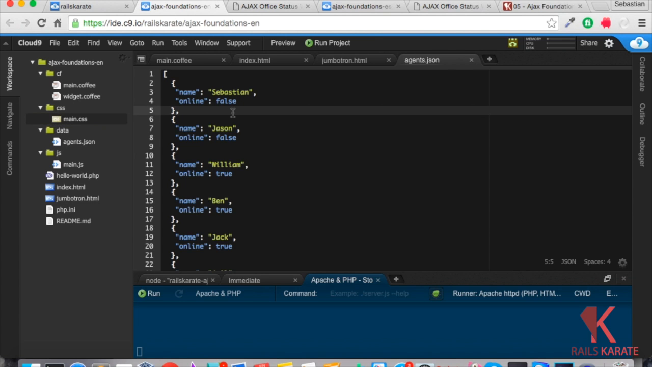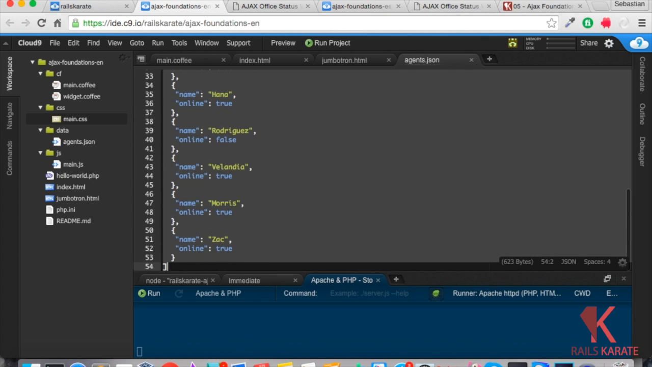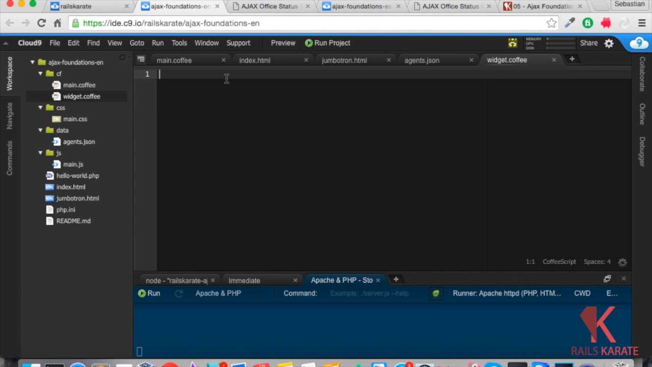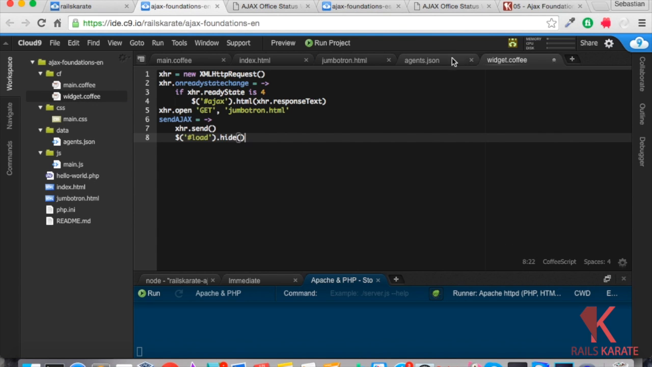The first thing we need to do is to parse this string, because this is just plain text. This is a string. We need to parse it and convert it to something we can use in our JavaScript programs, and that's called parsing. So let me go here to widget.coffee, and let's start. Let's make a shorthand. I'm going to copy these from previous lessons. Let's paste it here. We just copy what we did in previous lessons.